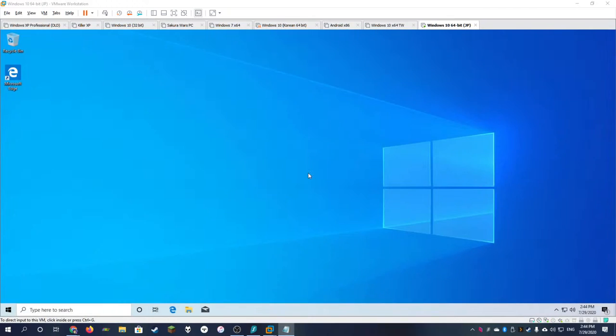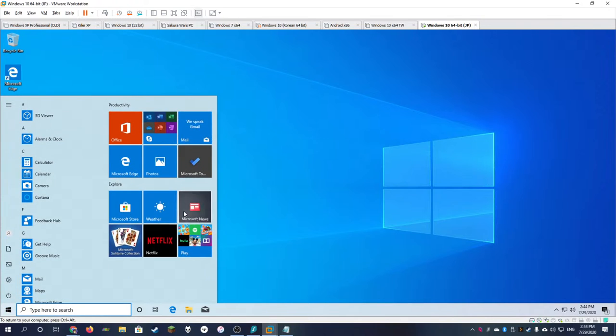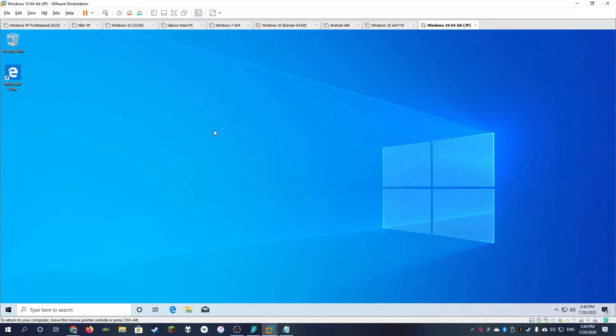I named it Lakitu because Lakitu is the character that actually controls the camera in Mario 64. And I played the hell out of Mario 64. So let's uninstall News and Weather. And that's basically it. Enjoy your Windows 10.